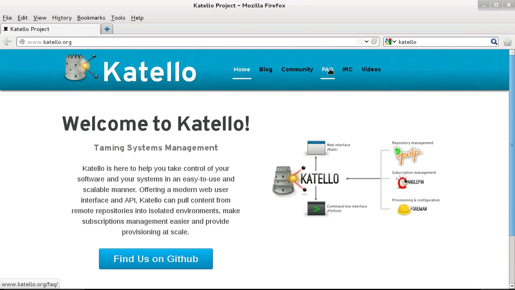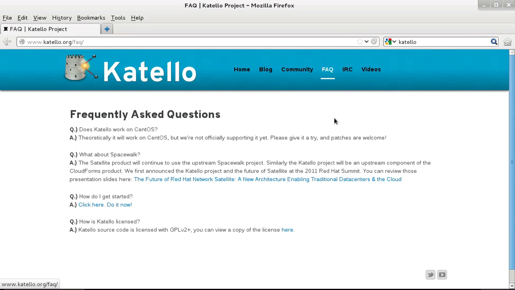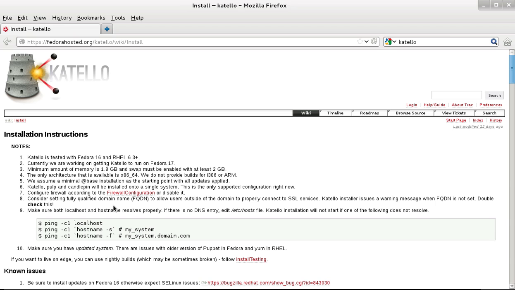Visit katello.org and look under the FAQ section, click on the How Do I Get Started link, and this will take you to the Fedora hosted wiki. Make sure that you follow all of the instructions to ensure that all the prereqs are set up, and then grab the repo for whatever OS you're running. In this case, I'll be using Fedora 16.